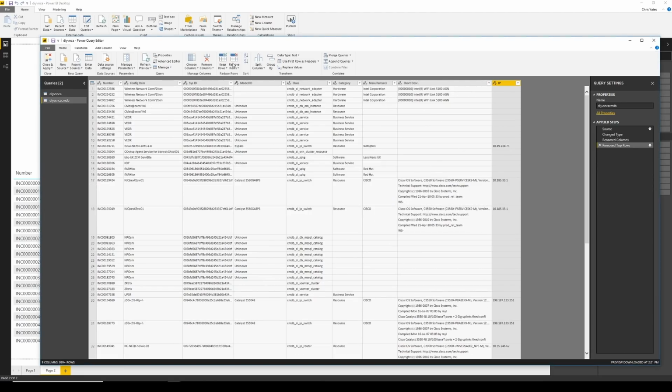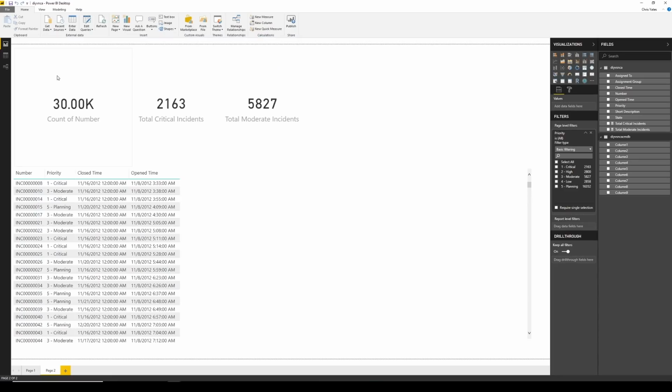So now that I've done that, there is no undo option here. Just keep that in mind when you're editing queries. You can only restart. Once you hit apply, it's done. You have to go back and redo everything you've done. So your only option if you mess something up is just to hit close and then start over. So I'm going to hit close and apply.